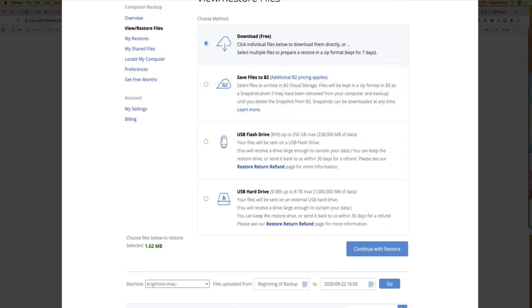But there are other options. Say if your house burns down or you lose an entire hard drive, they can ship out a hard drive to you full of your data or a flash drive. And there's a number of different options here that you can see.